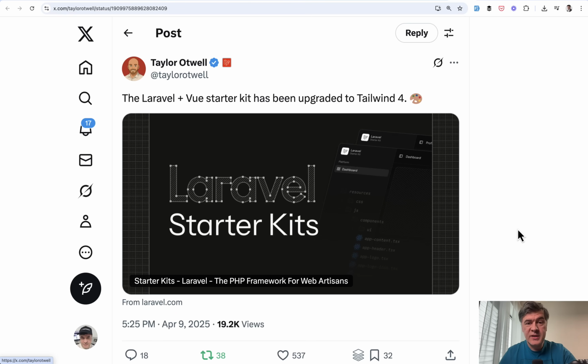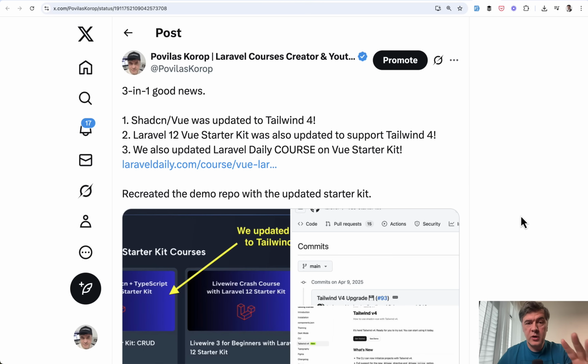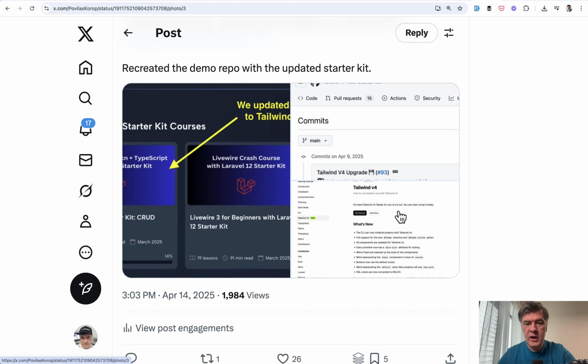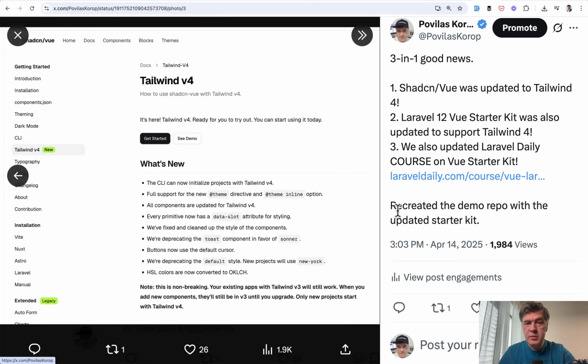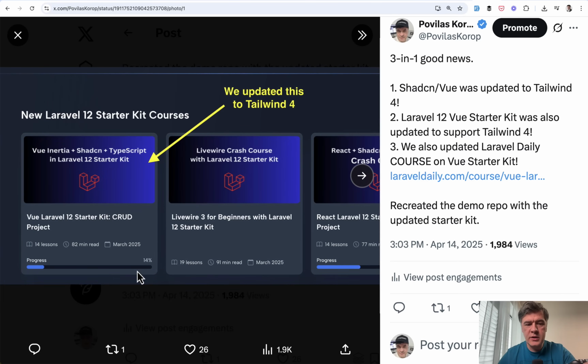The next new feature was update to one of the starter kits. So one of the 3 starter kits, Vue.js, was using Tailwind 3 instead of latest Tailwind 4. This was because the underlying shadcn-vue was with Tailwind 3. So this is the tweet by Taylor on April 9th. And also we were pretty quick to update our own course on Laravel Daily. So here's my tweet 5 days later. And here's the chain reaction, the screenshot from shadcn-vue to update to Tailwind 4, then Vue starter kit with V4 upgrade, and then our course upgraded or partially recreated with repository with a new updated starter kit. This is one of the benefits to have text-based courses, so we can update them pretty quickly.